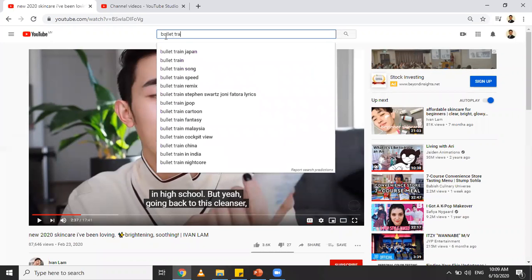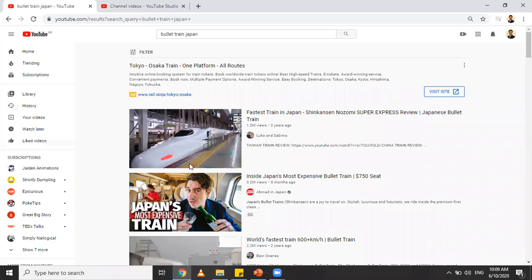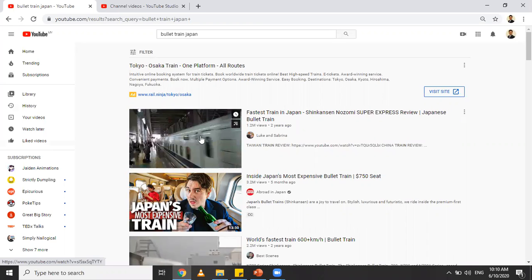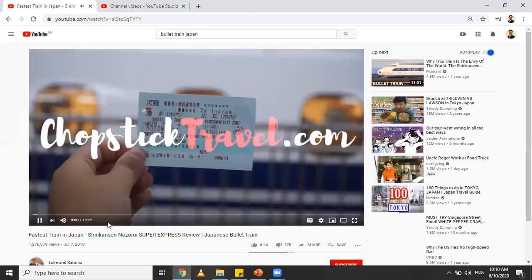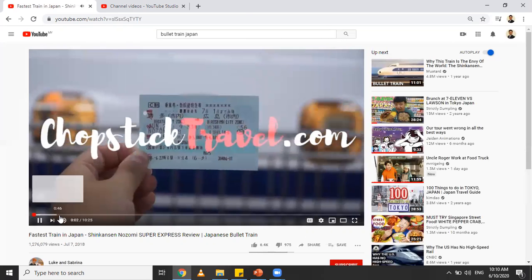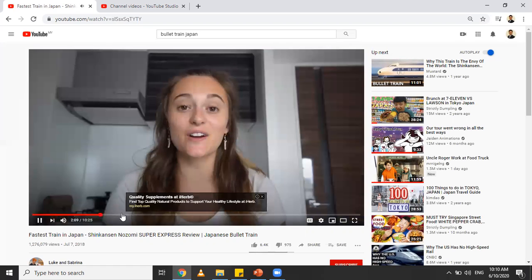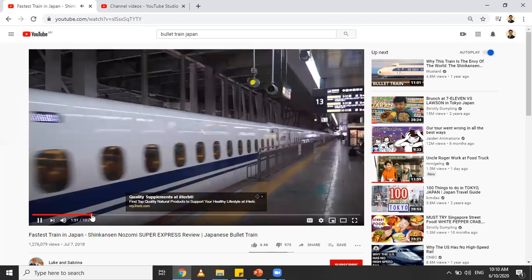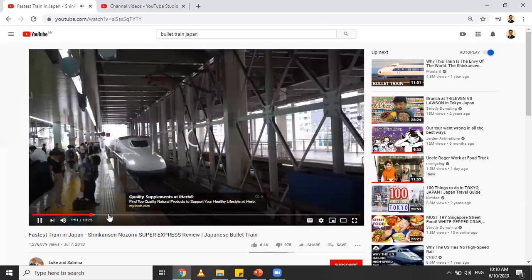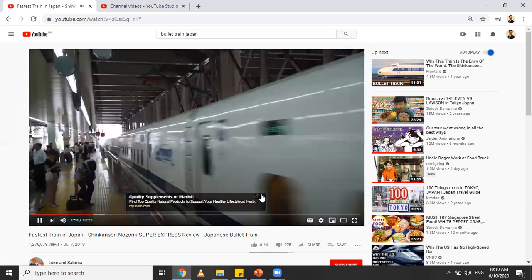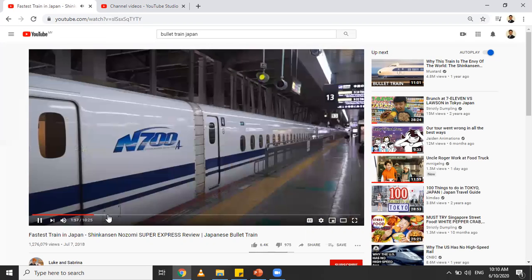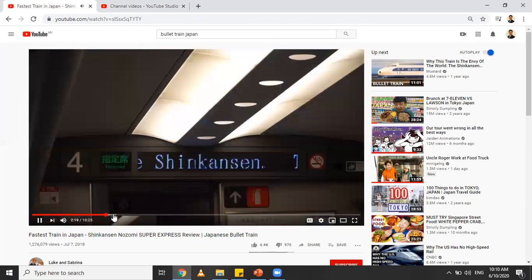Bullet train Japan. Yes, the name is Shinkansen. Do not forget the name, Shinkansen. So this is the bullet train, 432 km/h.